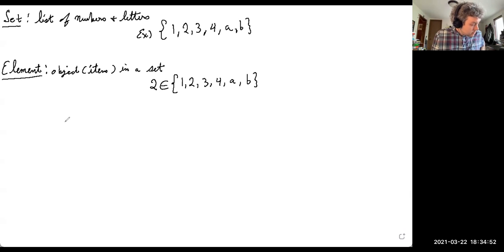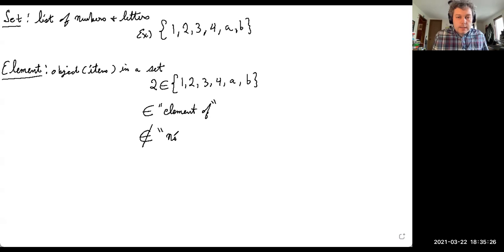What else do I want to mention about elements? Well, we have this element symbol. Okay, this means element of. So 2 is an element of this set. Well, of course, we can see it right there. So, of course, it's an element. We also have this symbol, which we don't use as often, but sometimes we do. It's the element symbol, and we just cross it off there. And that would be not an element of.